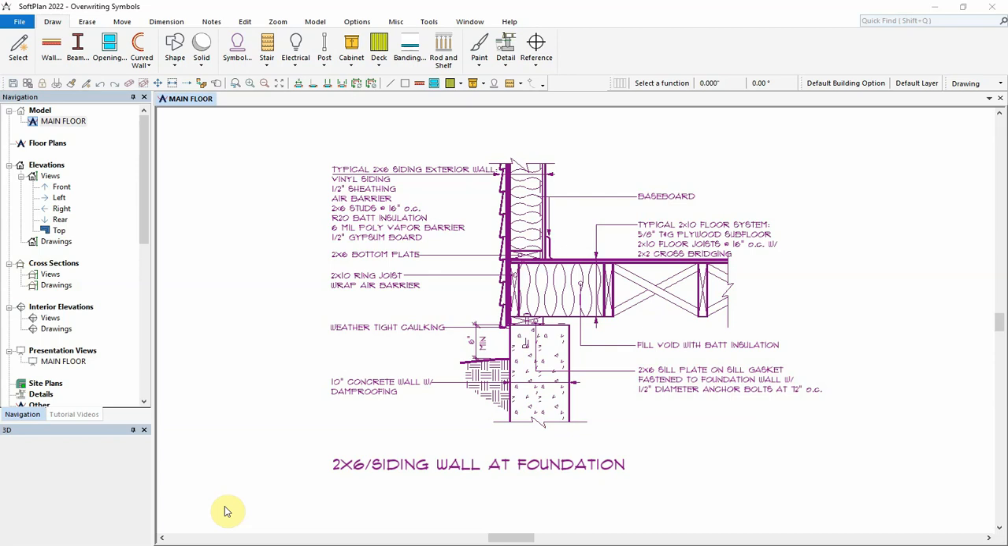SoftPlan has always allowed users to create their own custom symbols, speed notes, and other symbol types. However, previous versions of SoftPlan would not allow a symbol to be saved with the same name as an existing symbol, unless the existing symbol was first removed. Now in SoftPlan version 2022, when saving a symbol and giving it the same name as an existing symbol, the program will prompt to overwrite the existing symbol.